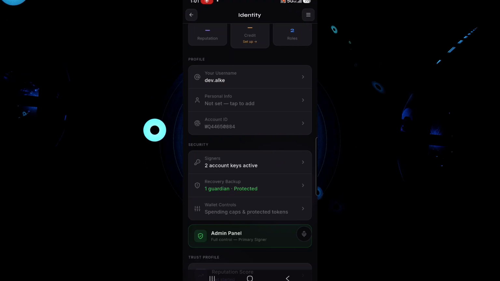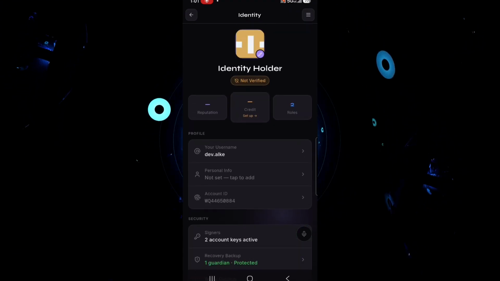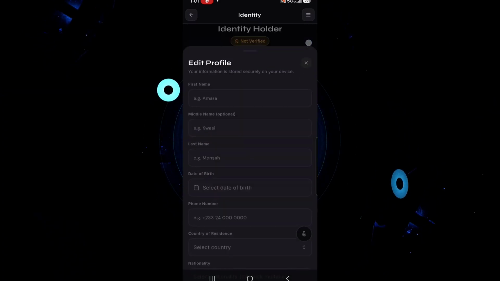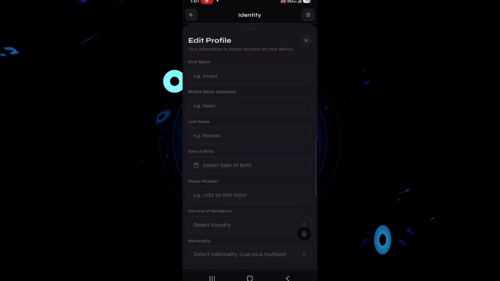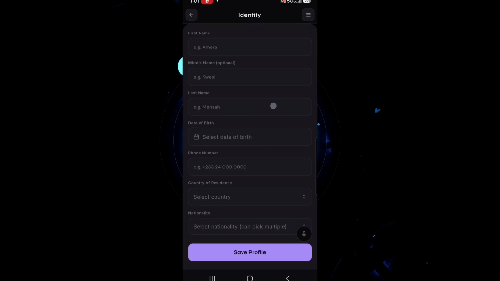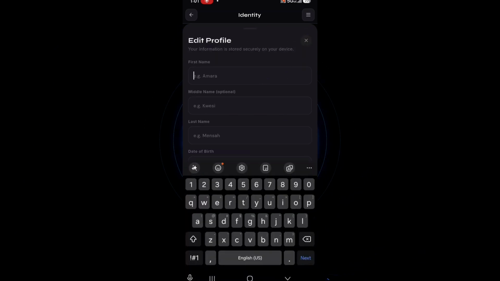Personal info. Personal info is where, if you come in here, you want to put your first and last name and other details. You click on personal info, and then it will bring you to this form where you can fill in your first name, middle name, last name, date of birth, phone number, and so on, and you click on save profile. Let me see.